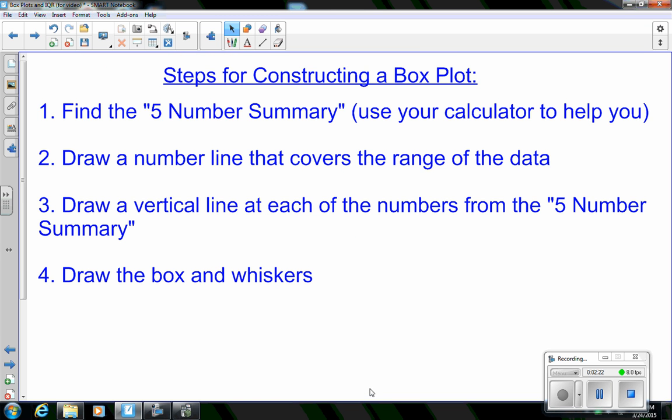So, the steps for constructing a box plot. Step 1, find the 5-number summary. Use your calculator to help you. Step 2, draw a number line that covers the range of the data. Step 3, draw a vertical line at each of the numbers from the 5-number summary. And step 4, draw the box and whiskers. And now that sounds a little confusing, box and whiskers, what? But don't worry, when we do an example, you'll see exactly what that means.